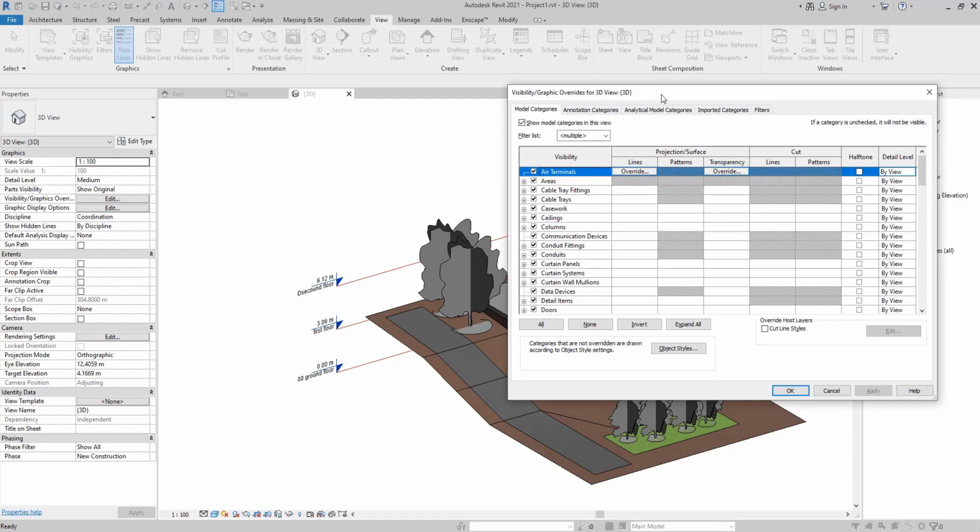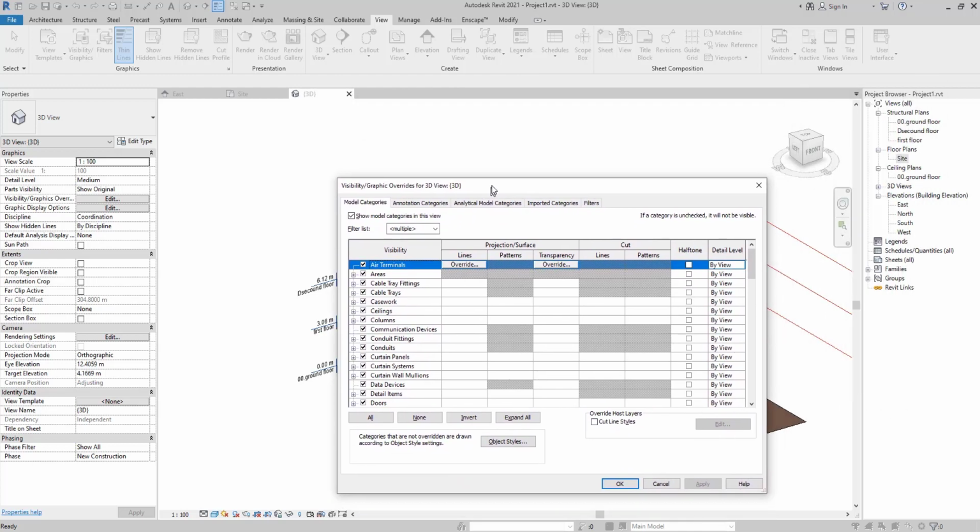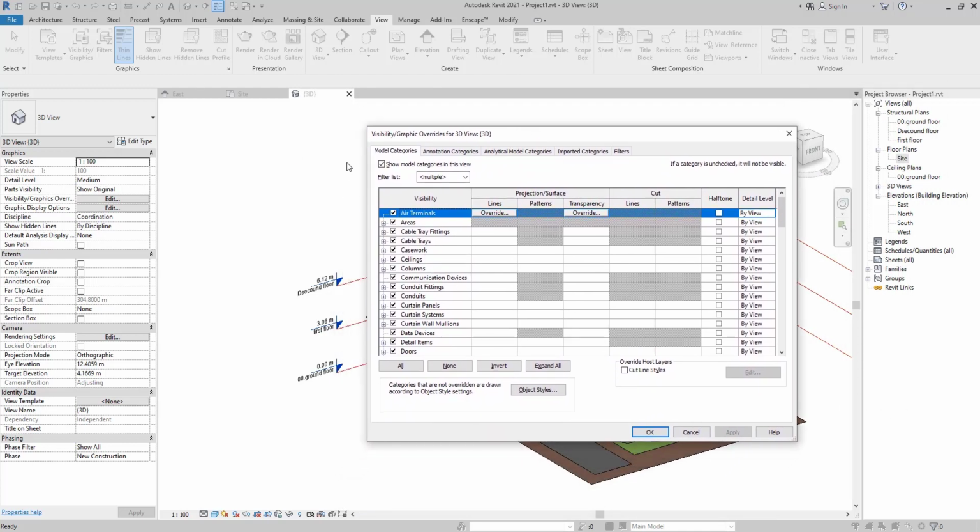The visibility and graphics panel is specific to each view you are currently in, and you can see here visibility graphic overrides for 3D view. If you go to, for example, the site plan, you will see visibility graphic overrides for site plan, and so on. Any plans, any views have specific visibility and graphic overrides.